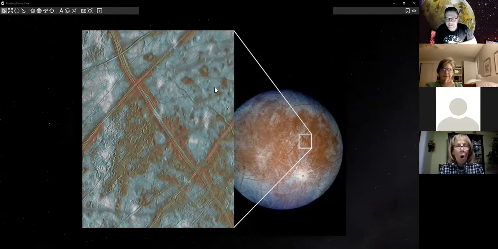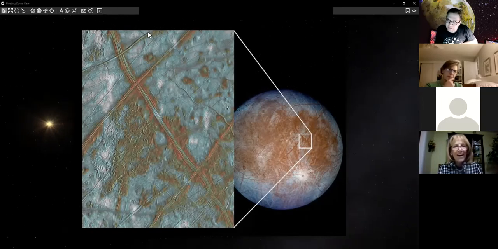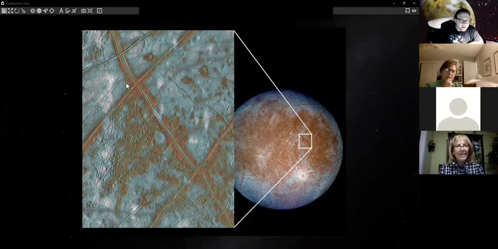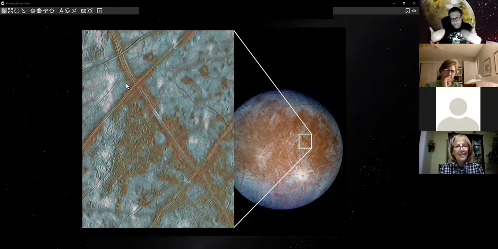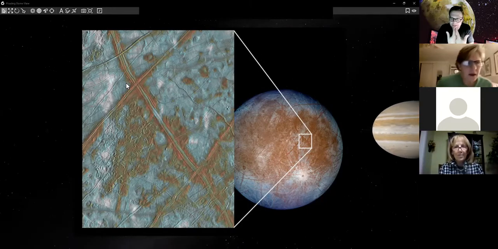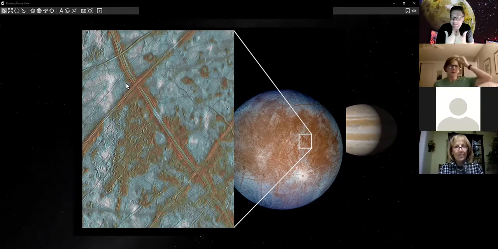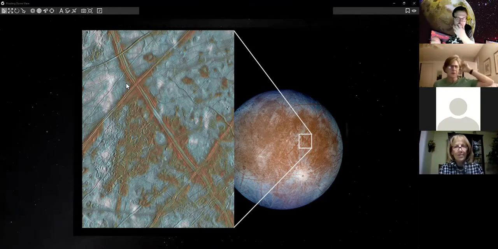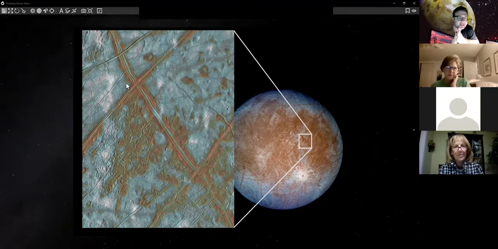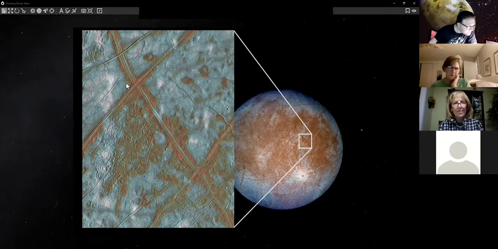So this here is color enhanced. They're not quite this bright, but this shows you these rough ridges where, as the ice was sliding against each other, they kind of pushed up and created these track marks. They look almost like somebody was dragging a sled across the surface, but that's actually where the ice is starting to rub against each other and fracture.